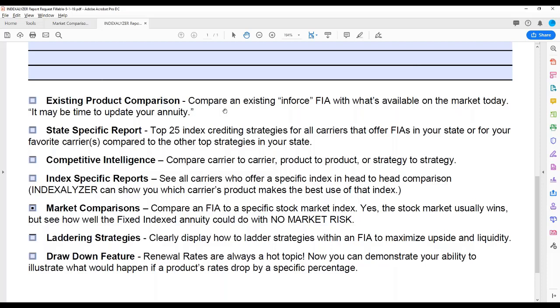So, hey, I can look you in the eye and say, I gave you the very best solution that was available then, and I want to continue to do that, right? So that's existing product comparison. Let's compare their old stuff to what's available today.